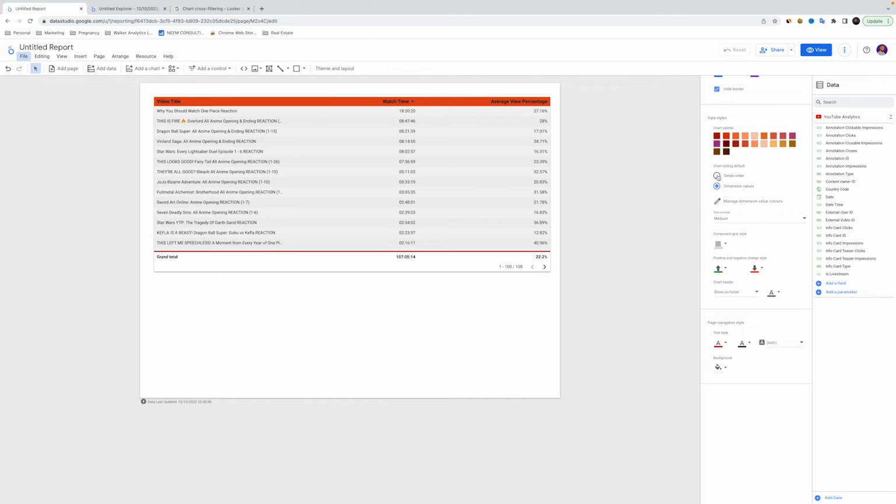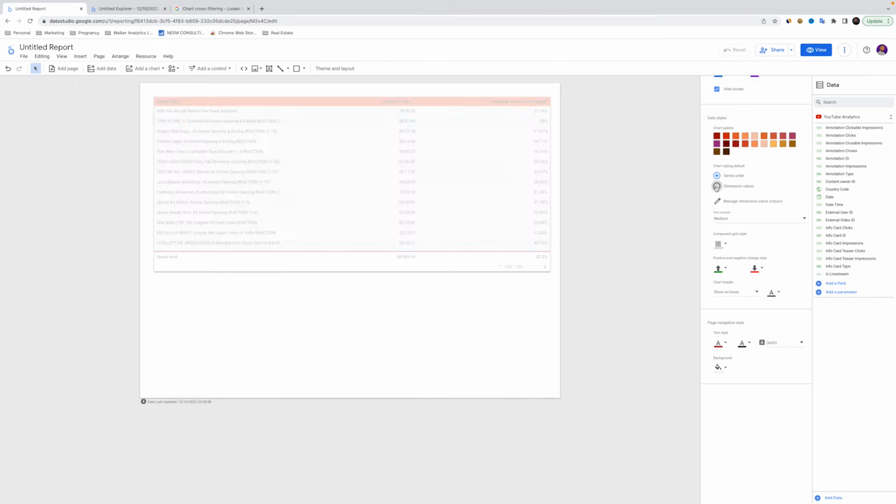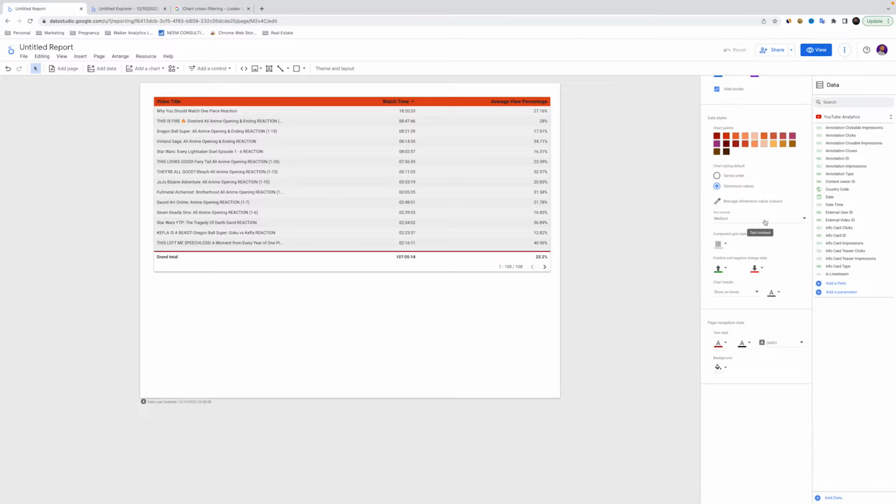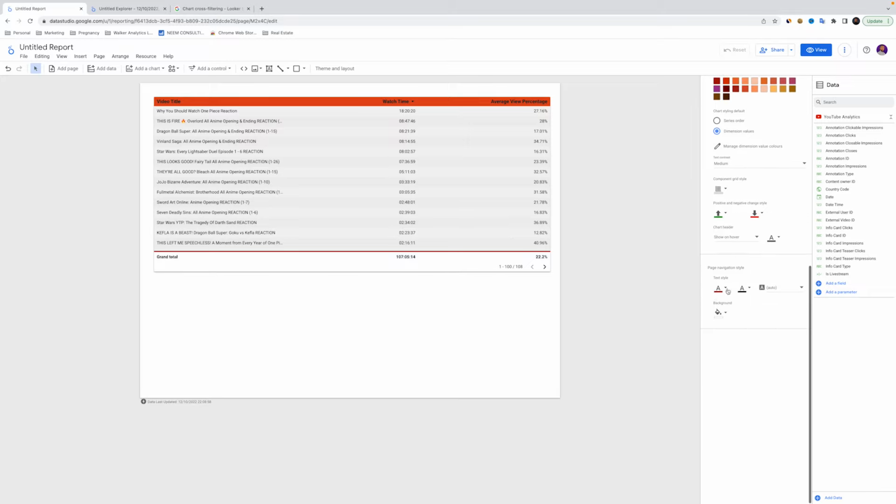You can set this to be based on series order, or for your charts, or based on dimension values. Series order will just use a chart palette. But if you set dimension values, then you'll have specific colors for each dimension, and you can change the value and the color of each dimension as you so please. The rest we've kind of seen before. You have component grid styling, up and down, so negative or positive change, and the page navigation styling. So you have your font color, navigation font color, and then your background as a result.